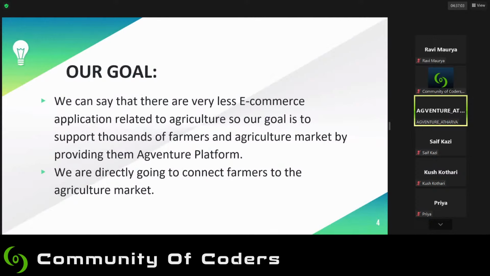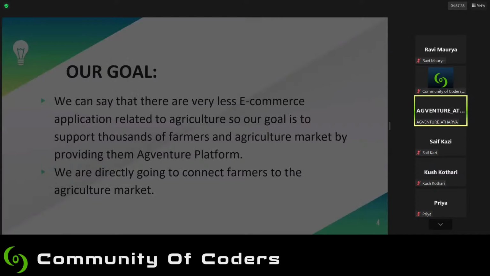Our goal: there are very few e-commerce applications related to agriculture. So our goal is to support thousands of farmers and the agriculture market by providing them an agriculture platform. We are directly going to connect farmers to the agriculture market. Now I would like to hand over the presentation to Sanket.